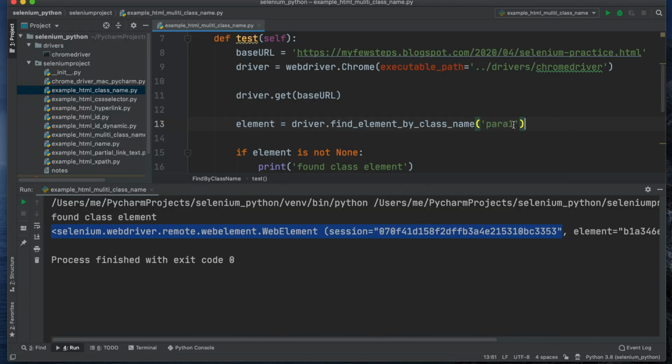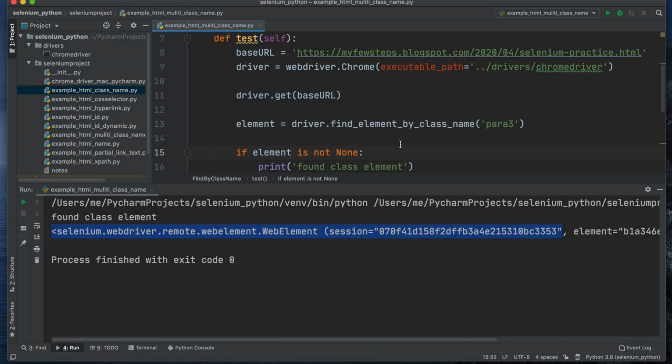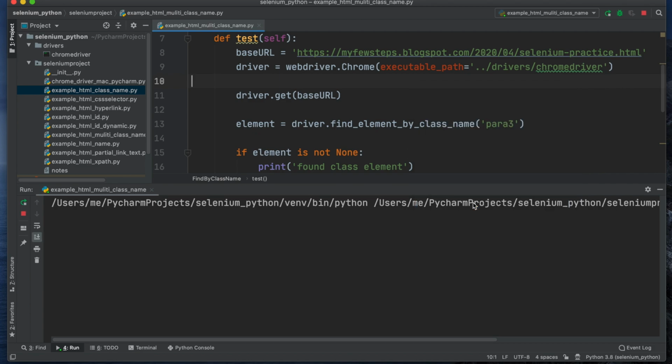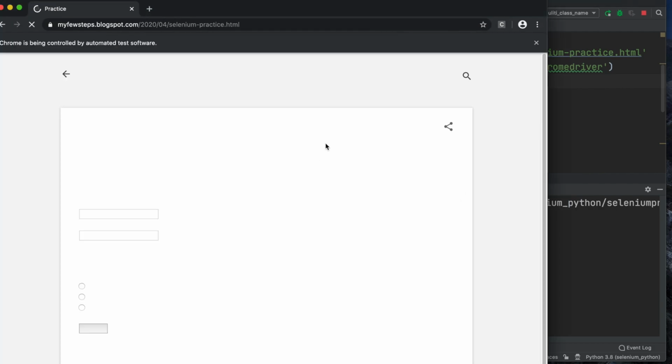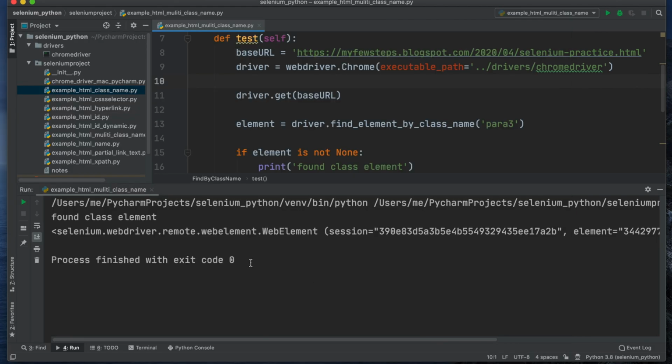So let's check the other class name, para 3. There are 3 class names, and this time I'm using the last class name. Let's see whether it is able to execute this script or not. Right click and then run, and it will do the same thing. It will open the browser, go to that page and try to inspect that element. If it is there, then it will close the browser, and we will see exit code 0, that means success.